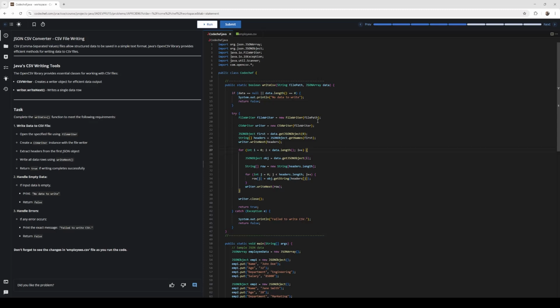So in the try block, first we're going to create a new file writer object to access the file present at this particular file path, and if the file does not exist, we're actually going to create a new file. And after that, we're going to use the CSV writer object, so you can easily write the data separated by columns in a particular format.